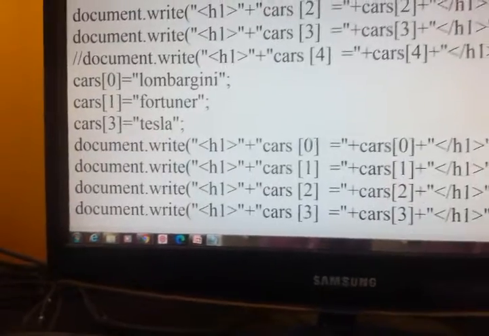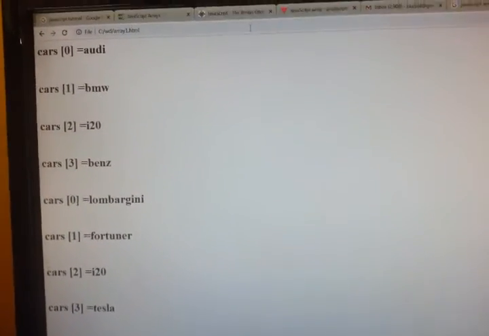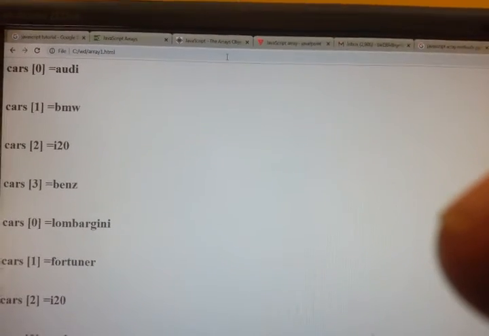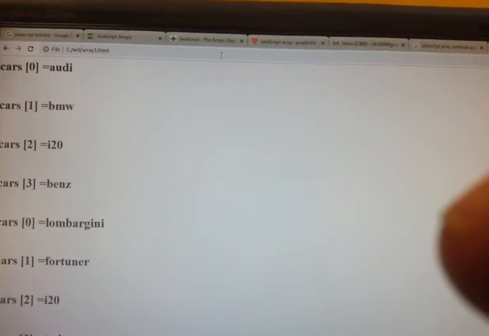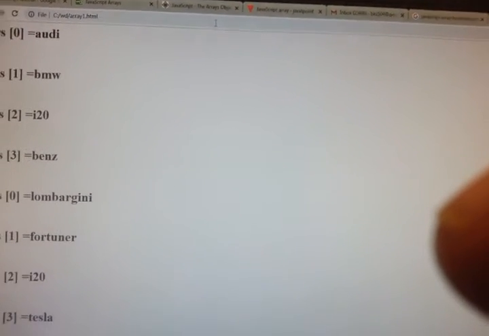Just save it and just execute. See, I executed first for simple declaration. I got cars of 0 is equal to Audi, cars of 1 BMW, cars of 2 i20, cars of 3 Benz. Now I have changed the value.